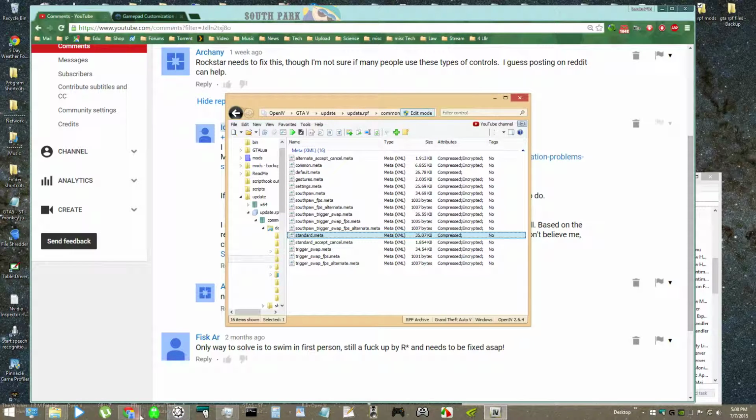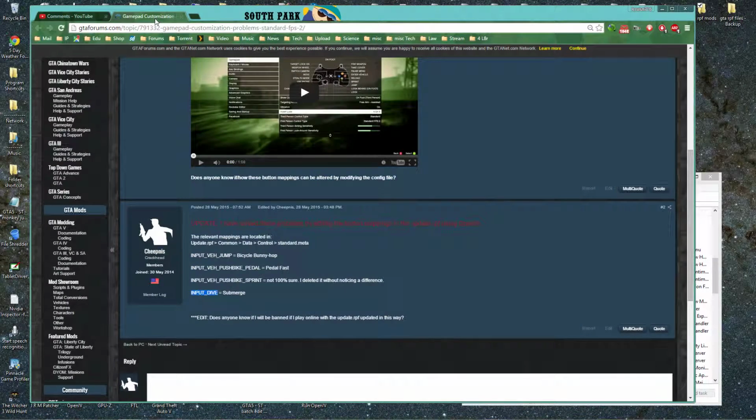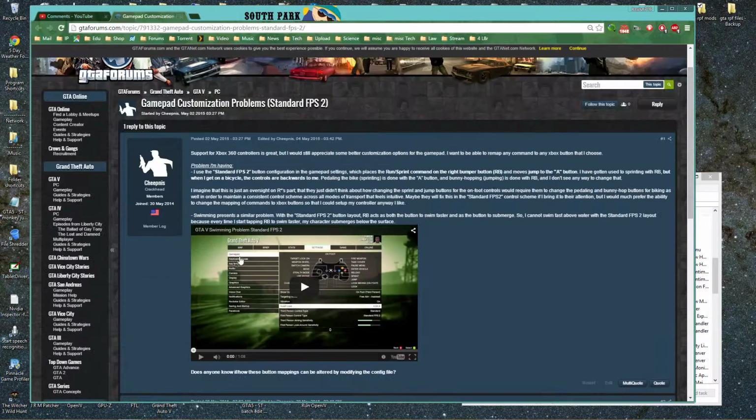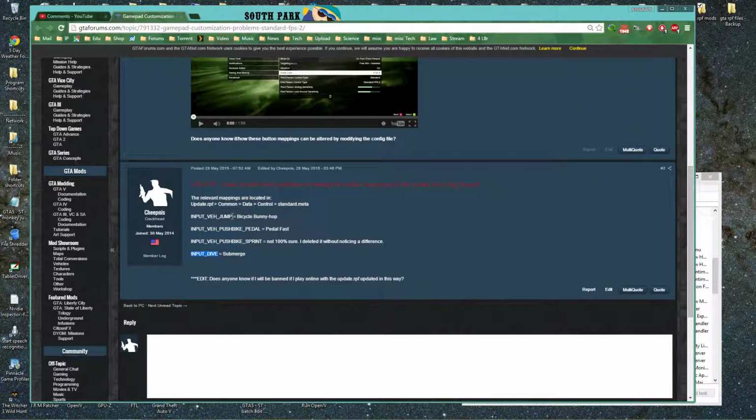If you want to go further, you might have another issue I have with this control setup. I'd prefer the bunny hop button, which is currently R1 or RB, whatever you want to call it, to be on A, because that's a jump button, and I jump with A for everything else. And pedaling fast to me should be R1, because that's my sprinting button, and it just makes sense that I'd be sprinting on the bike with R1 as well.